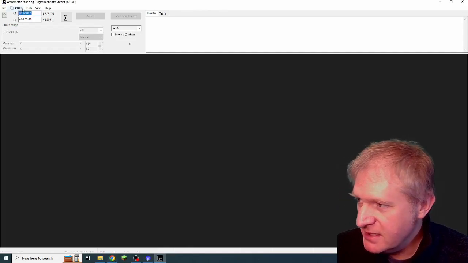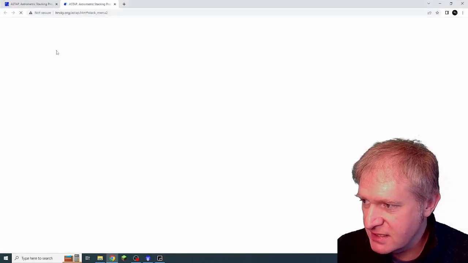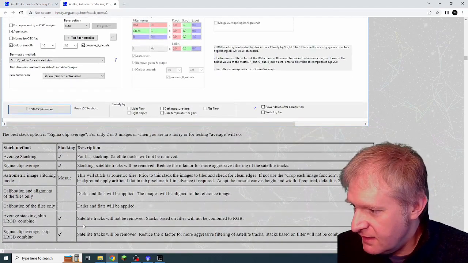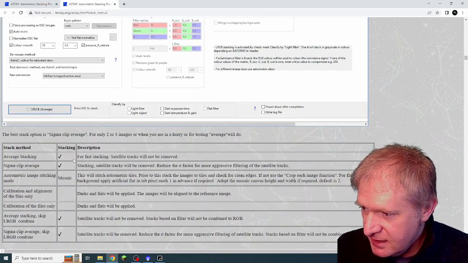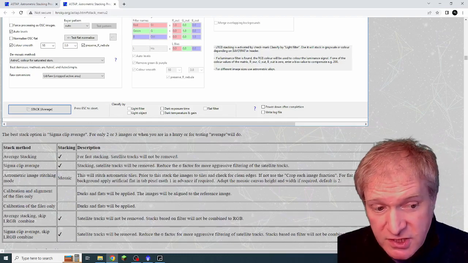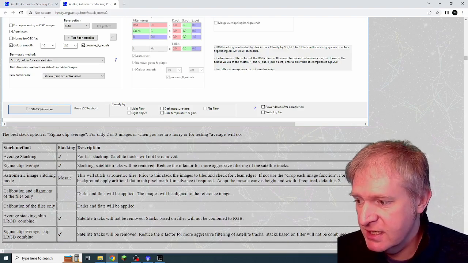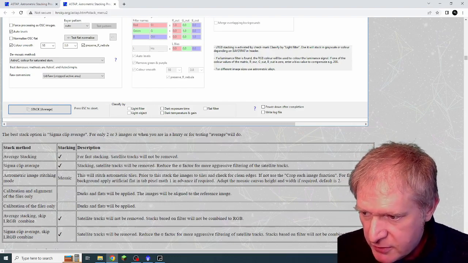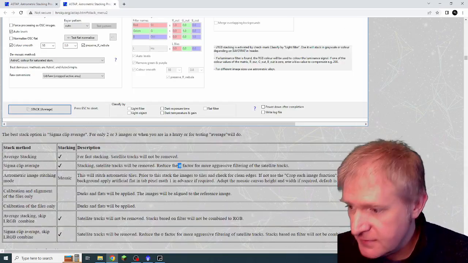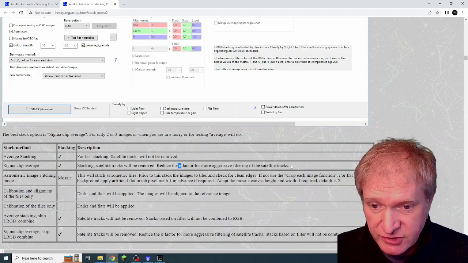If you go into stack in ASTAP and then go to stacking method and click on the instructions, it comes up here and it says that for average stacking, this setting here, this is for fast stacking, satellite tracks will not be removed, which got me thinking. So I then went to Sigma Clip Average, which is stacking, satellite trails will be removed, reduces the round squiggly thing factor, Sigma. The round squiggly thing factor for far more aggressive filtering of satellite trails.